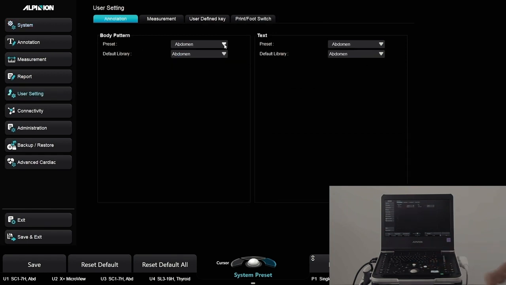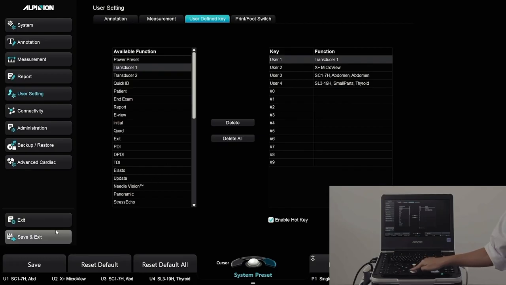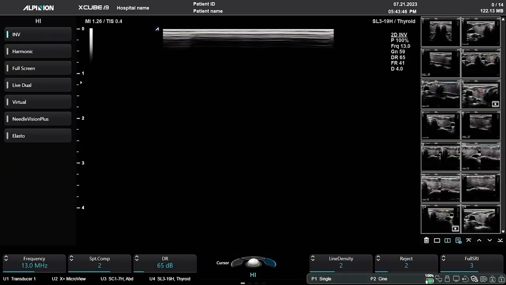User setting. User-defined key. Press the desired function and assign to the key. At the left bottom of the display lies the 2 print keys and the system status bar.